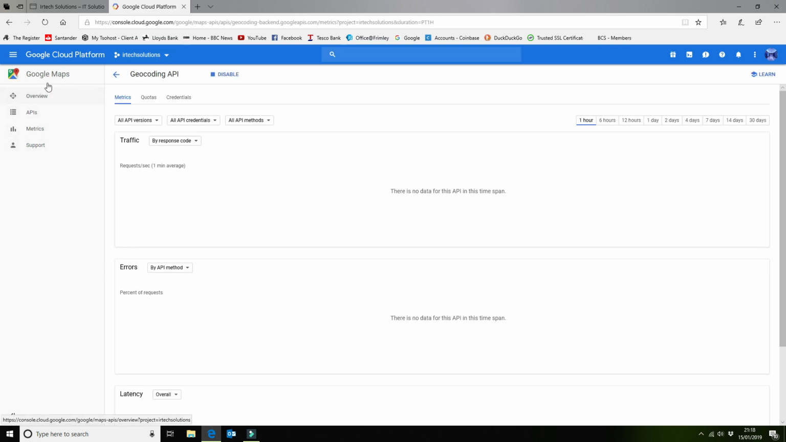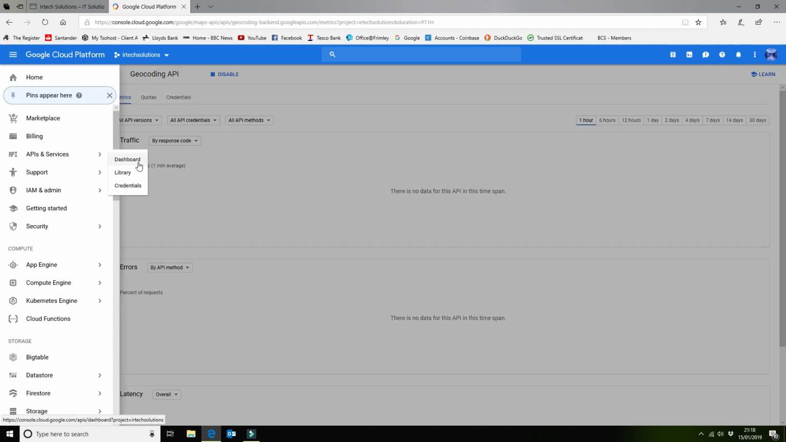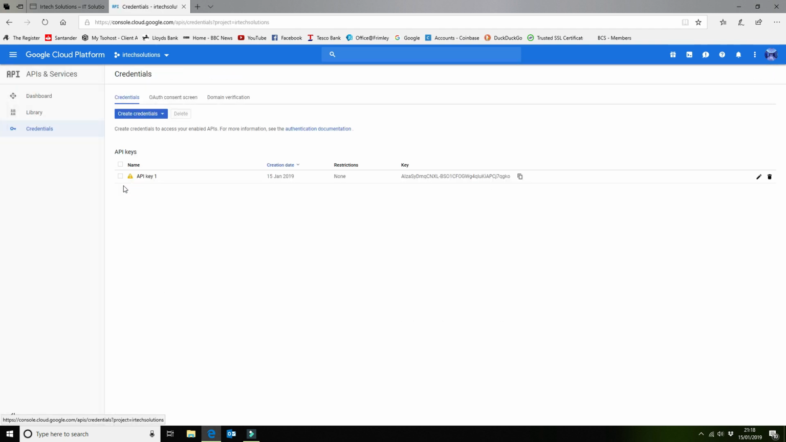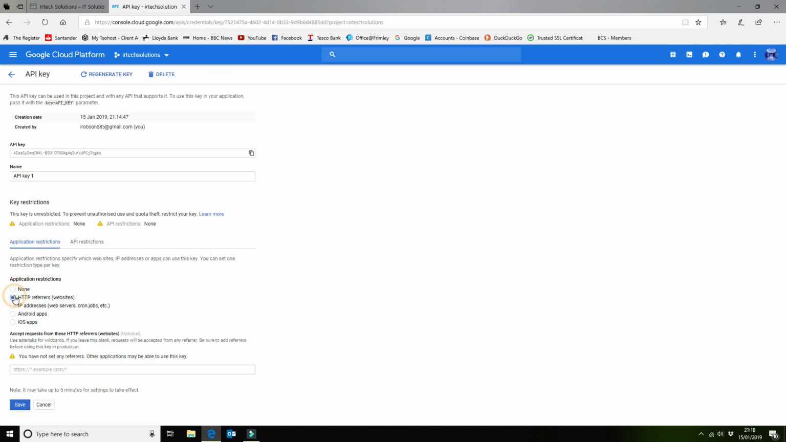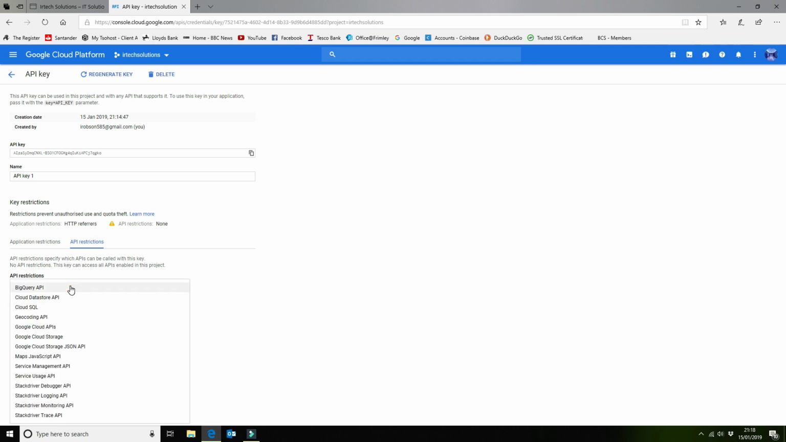Okay, so that bit's done. Now we're going to go back to our API credentials, and I'm going to add the restrictions that I was talking about earlier. So we're going to edit the API key. We're going to add the referrer, so that is like that. And I'm also going to add the API restrictions here because it should have added them.